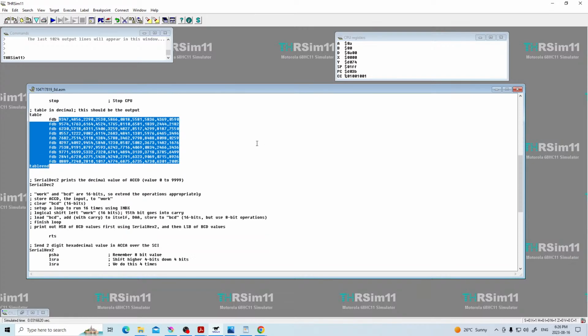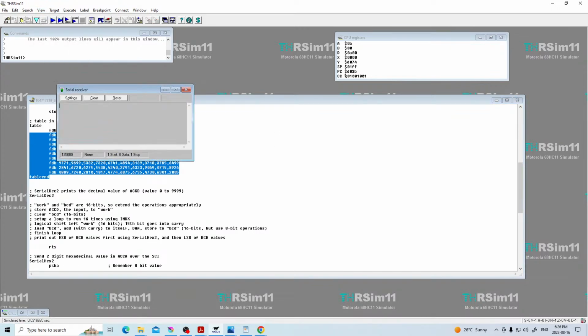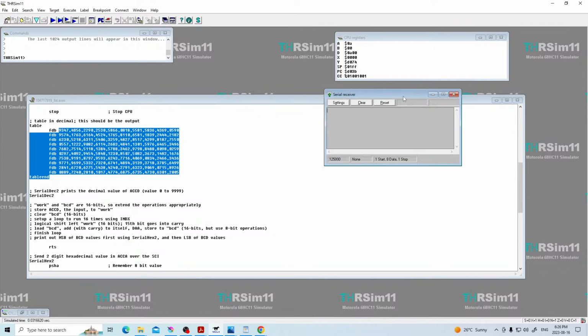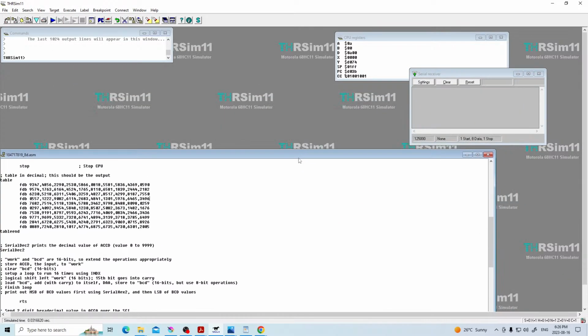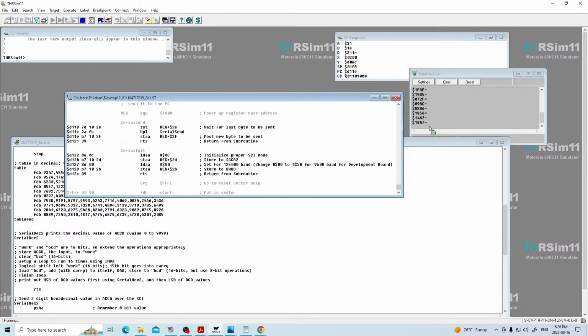Also, when we run this one, you have to make sure you set this serial receiver to 125,000 baud rate, then only this will work. Currently if I run this one, it just prints us equal. This is the one we are converting into BCD. Therefore, after the equal sign, we have to get these numbers.